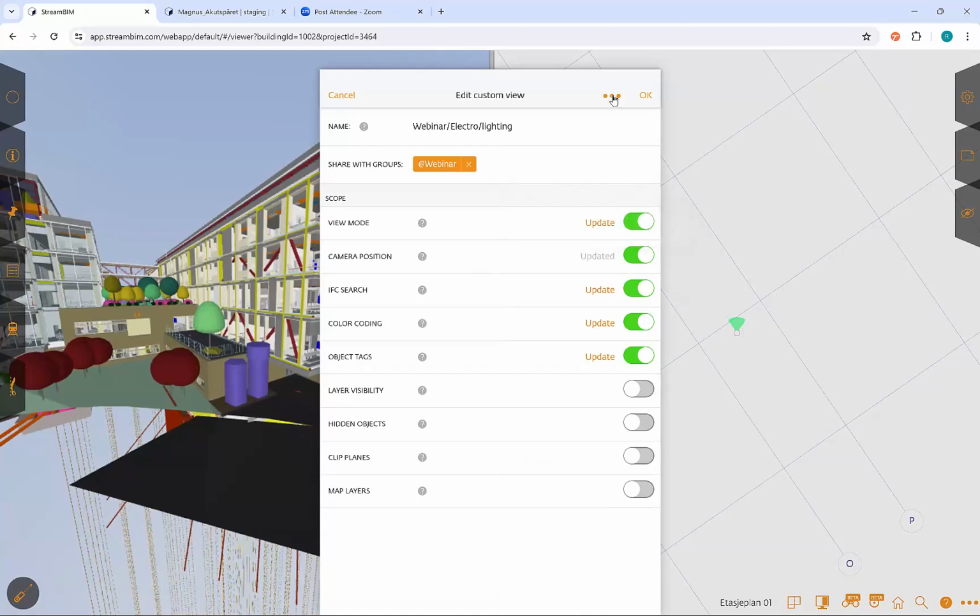And to answer the other question, it is possible to duplicate these custom views and then edit them again afterwards. For example, if you wanted to take this electro one and create something very similar for plumbing, you could duplicate it, change a couple of the parameters in it and save it as plumbing. So hopefully that answered the question.